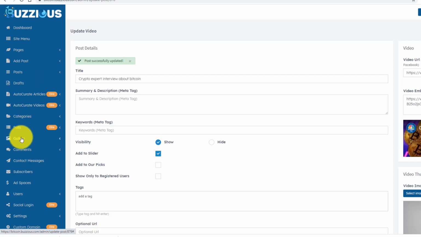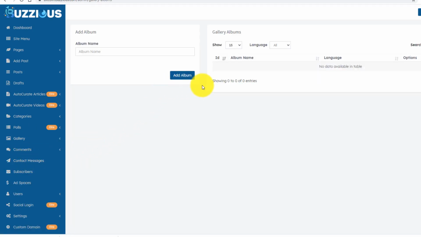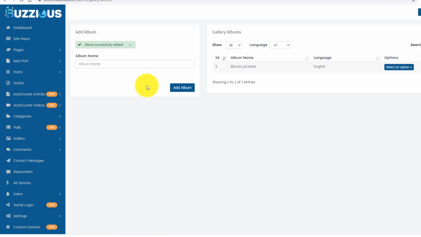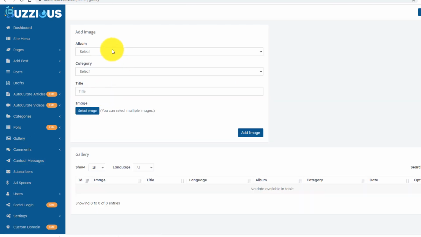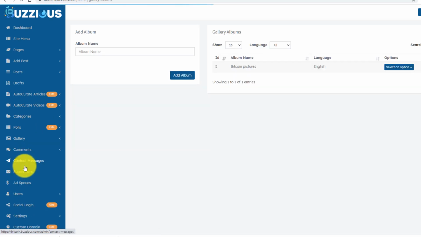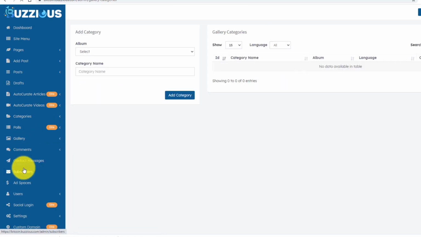Next, let's take a look at gallery. And let's say albums. And we will create an album. We'll call this Bitcoin Pictures, which is kind of a funny thing since Bitcoin is something that's virtual. You know, it's not like a physical thing. But anyways. And then we can add some images to that album. So we'll select Bitcoin Pictures, and then, oh, you know what? I guess we need to add a category to that album. Oops, sorry. Categories, there we go.